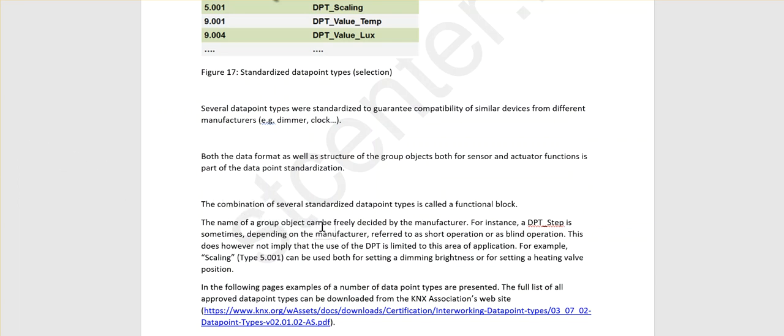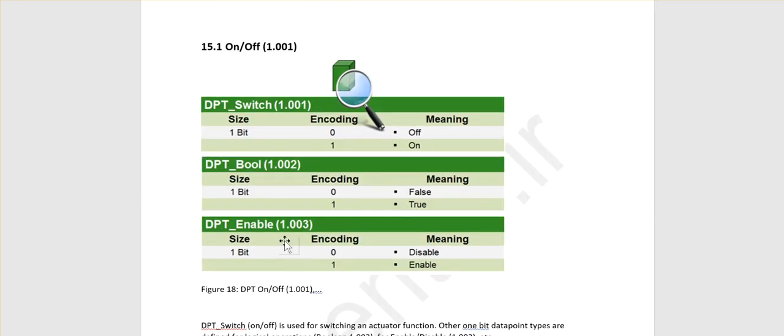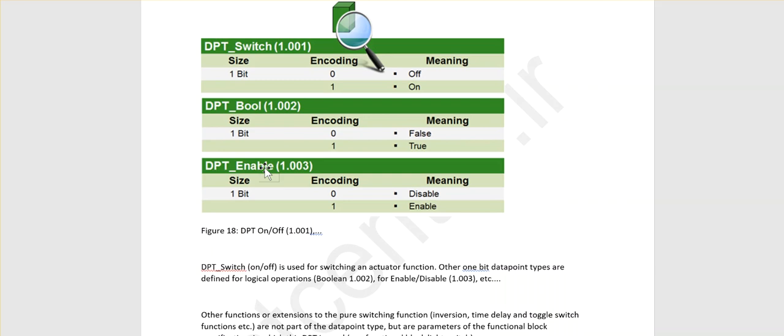The name of the group object can be freely decided, and some data point types like scaling with 5.001 can be used for different functionality because this is a percentage. The amount of light is a percentage, the amount of sound is a percentage, the amount of opening of the valve is a percentage. So these are general data point types, 5.001. For switching on/off, you can use the DPT switch, Boolean data, or enable/disable.